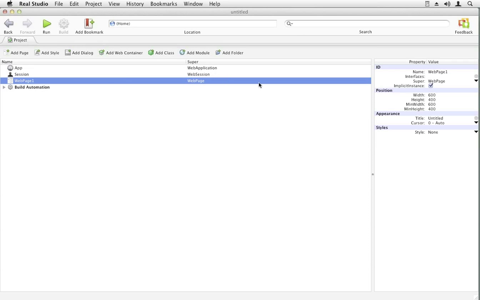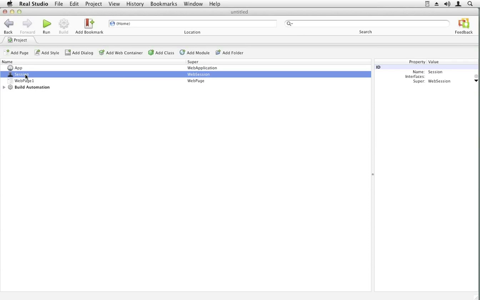Now, as you look here, the overall layout and everything is exactly the same, but some of the details are different. For example, in the project list, there's still an app. There's not a window anymore, there's a web page. And there's not a menu, there's a session. And the session is important because that is what gives you access to each user that connects to your web application.